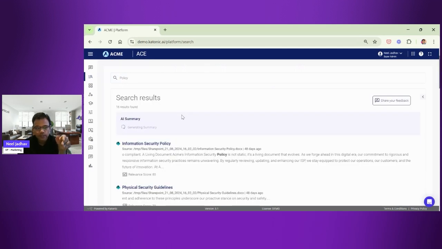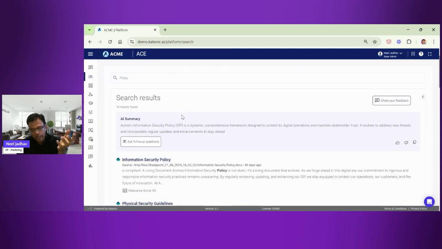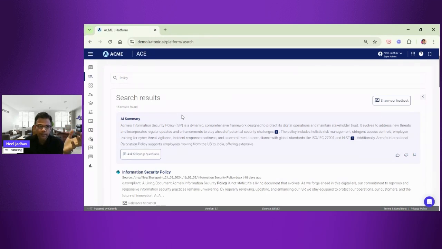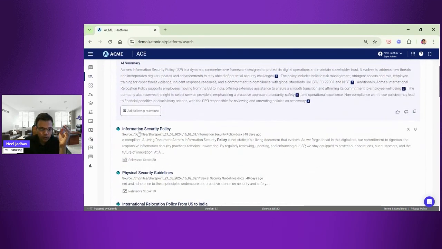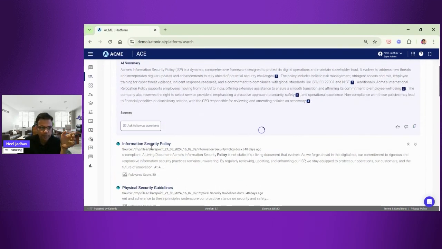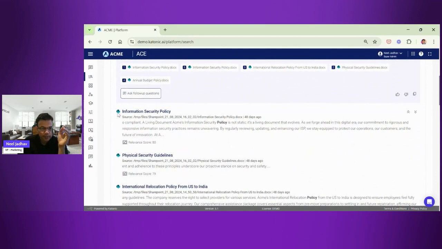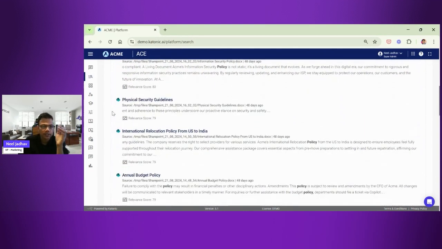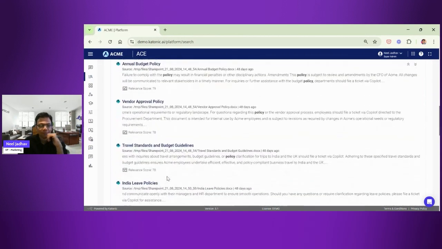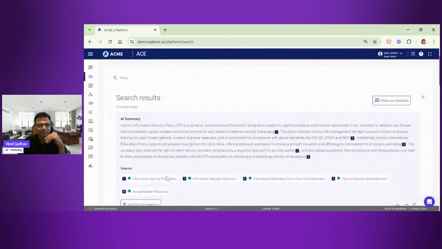This is semantic search. It's actually hybrid search. So it's a mix of keyword plus semantic search. So it's telling me all the documents which are available here, right? In terms of information security policy, physical security, relocation policies, budget policies. My God, there are so many policy documents, right? So it's giving me all of that information, and it is also giving me a summary of what the policies are about.